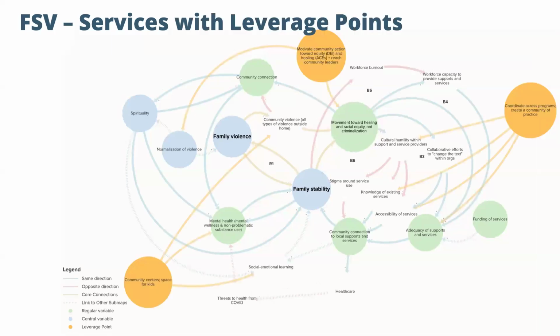Then this next slide is that CLD with leverage points. These orange circles here are the leverage points that they added. So they ended up adding leverage points around community centers and spaces for kids, which they think would influence community violence, mental health, mental wellness, and non-problematic substance use, and social and emotional learning. They've got a leverage point around motivating community actions towards equity and healing and reaching community leaders.